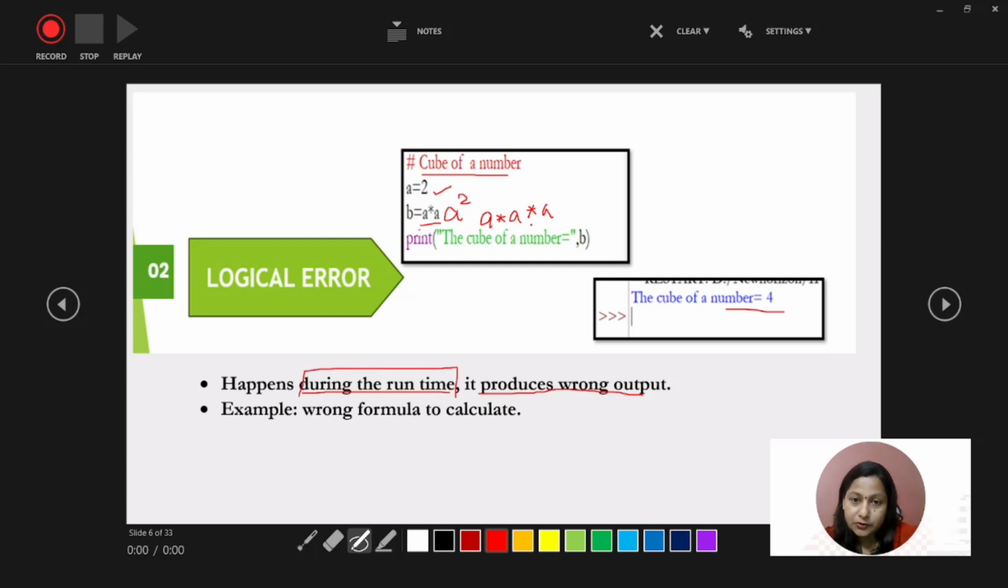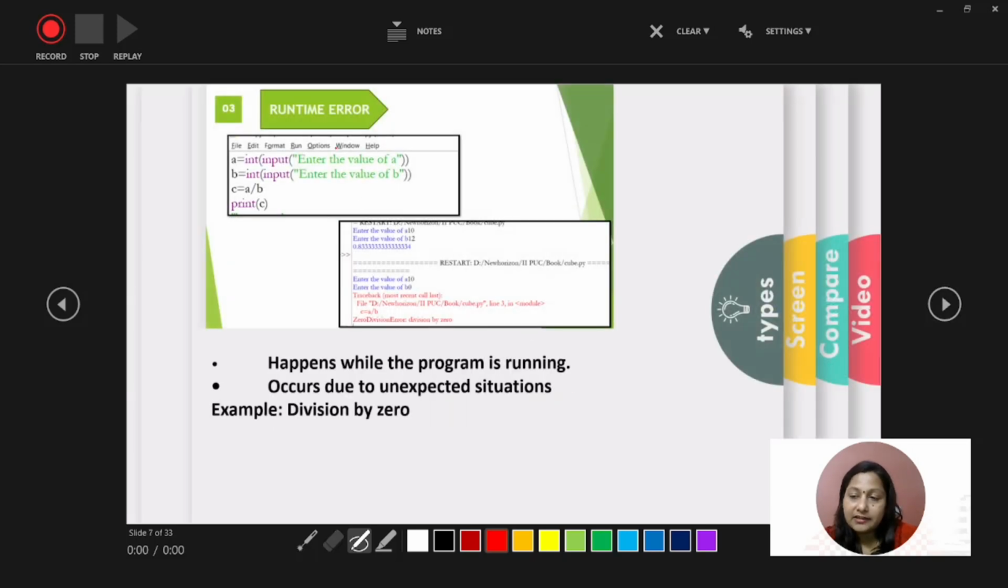During the runtime means you won't get any error like a syntax error. Syntax error, before the program runs only you will get an error. But a logical error will happen when you are running the program, in the interactive screen. Is it clear?